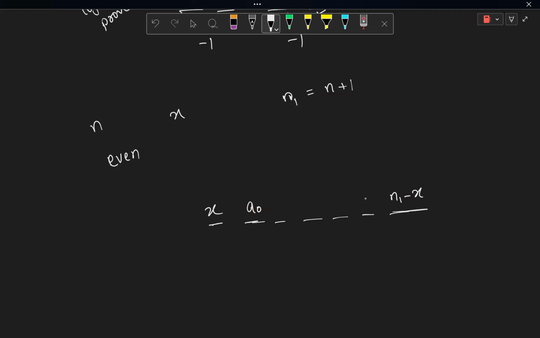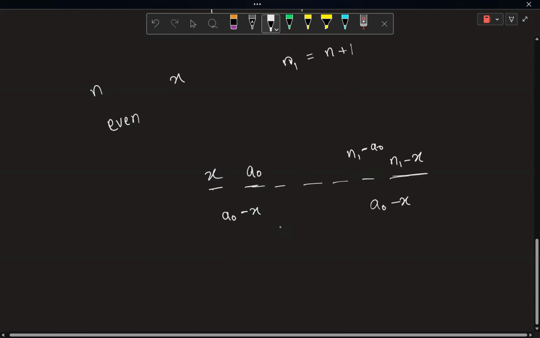Let's say I place a0. Then place n1 minus a0 at the end. The benefit here is, initially in the difference array, you would have a0 minus x as the first element. At the end also, you still have a0 minus x, because n1 minus x minus (n1 minus a0) is nothing but a0 minus x. So you have a palindrome here, right? In this way, you have a palindrome.